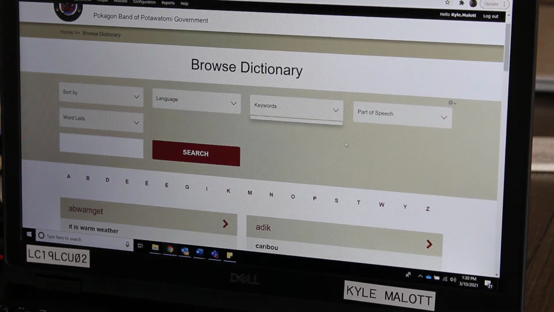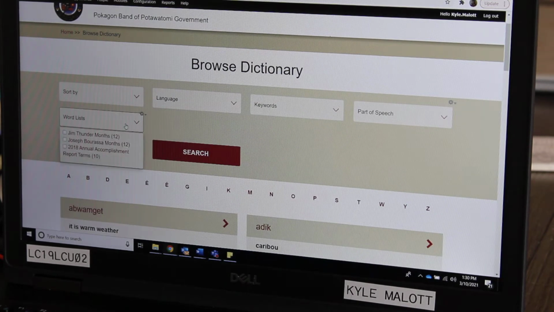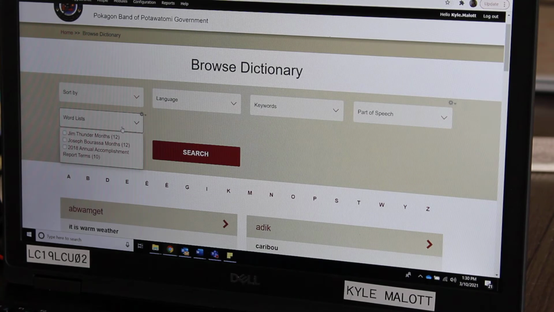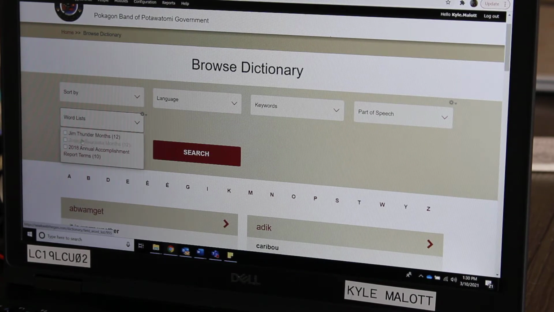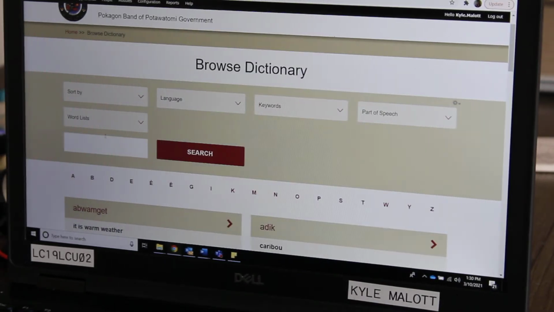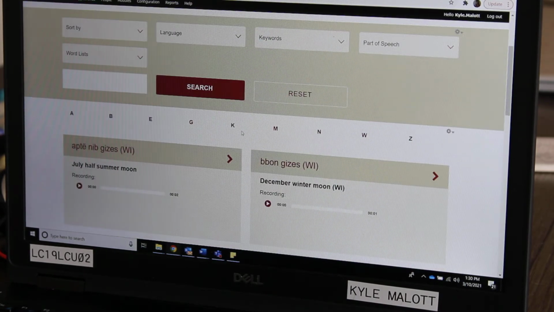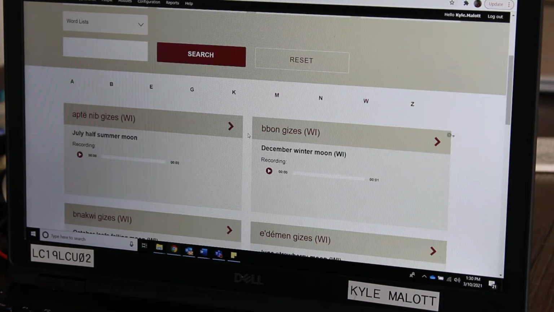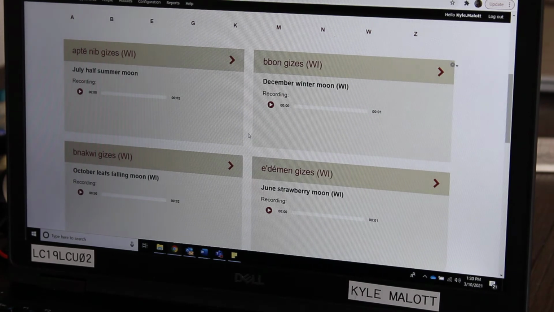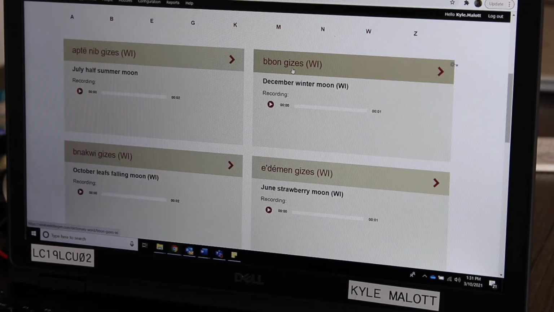Keywords, there's nothing on the drop down menu. Parts of speech, there's nothing on that drop down menu. Word list, so there's a couple different word lists that are on here. Two of them being the different months. So you'll see Jim Thunder months, and we'll click on that. This will take you to the months that are used up in Forest County in Wisconsin. And you have Optanib Gizis, Babon Gizis. So they are listed in alphabetical order depending on the Potawatomi term.